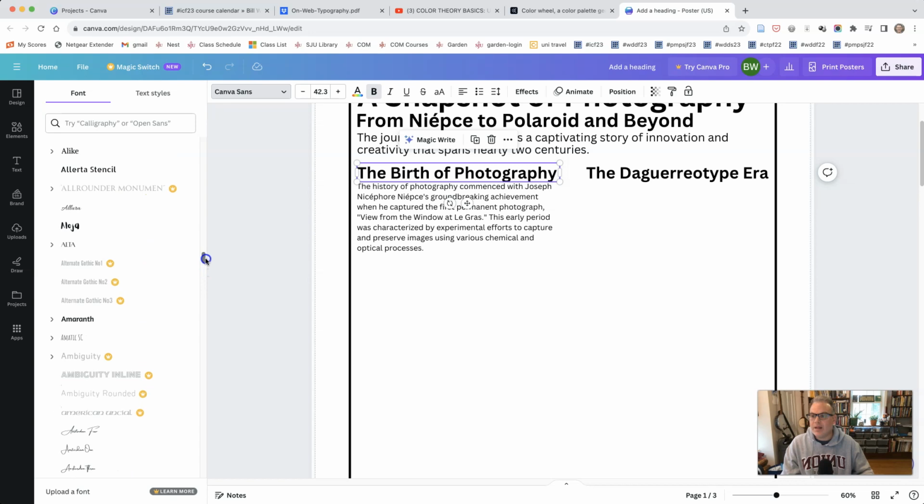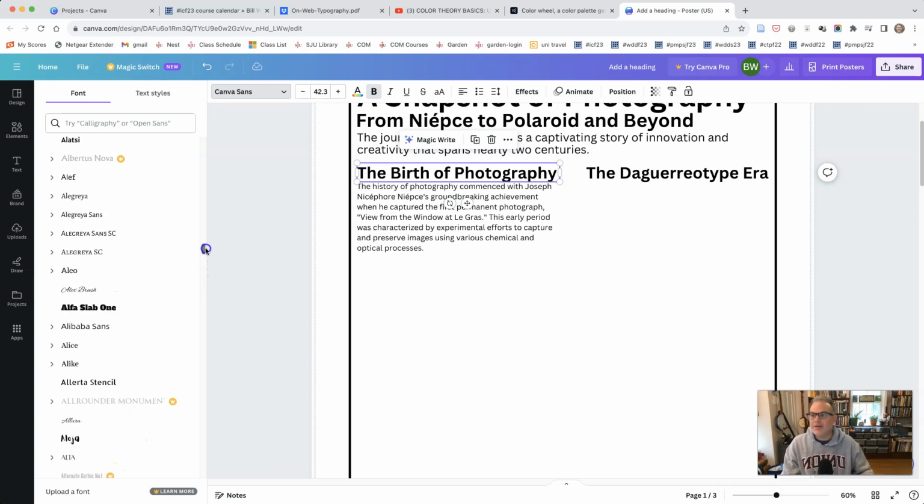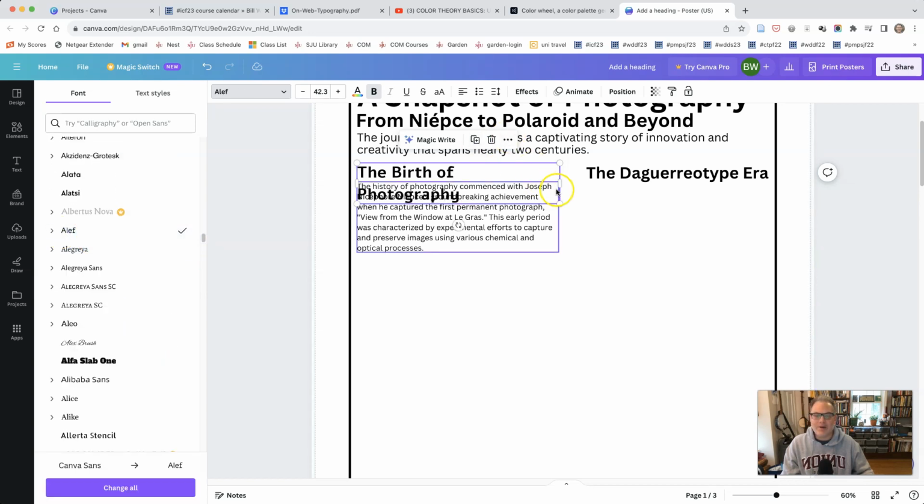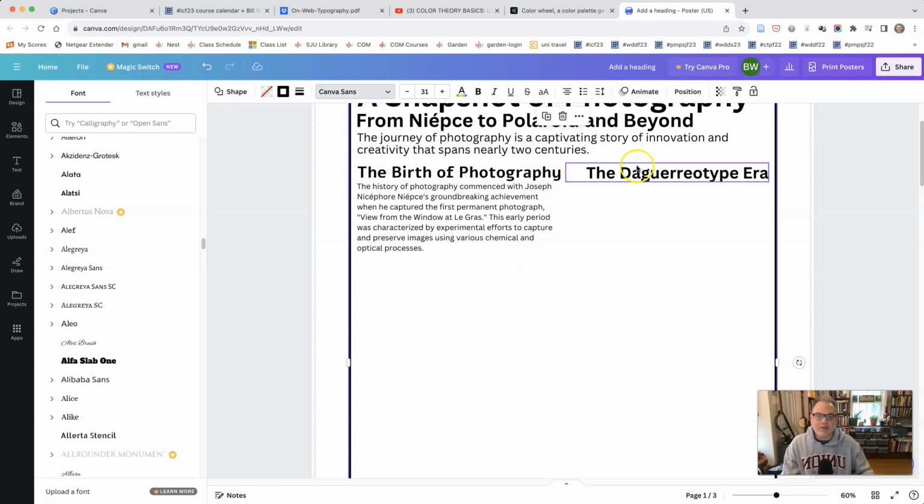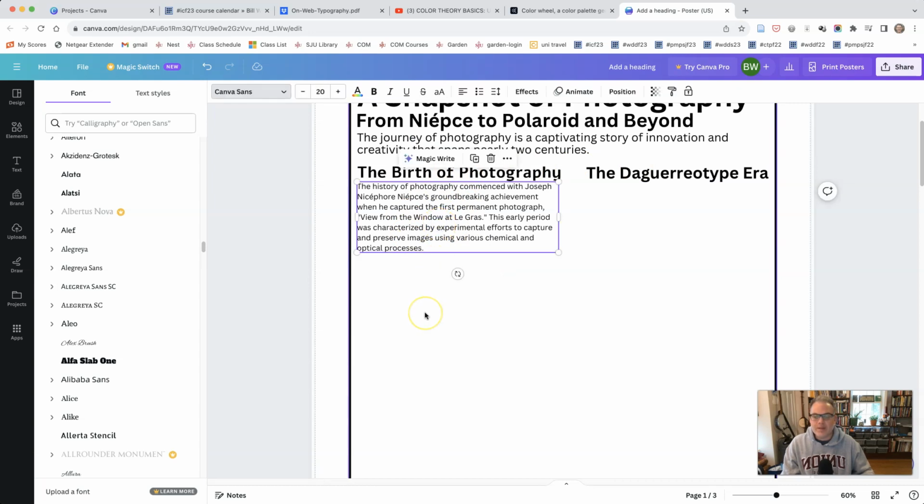There it is. You might have to change the spacing or the font sizes a little bit, but you can see how you can now change the font on the fly. Same with this one over here.